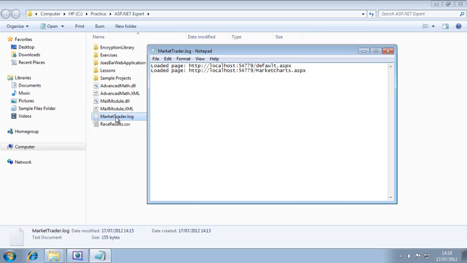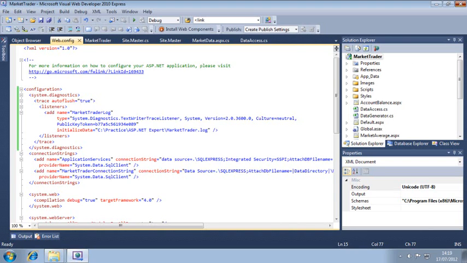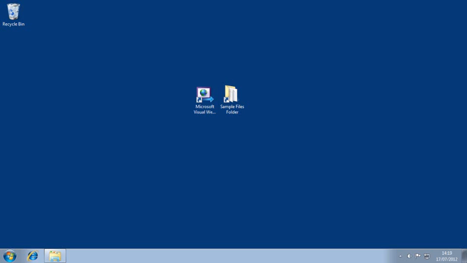Close markettrader.log now and close Visual Studio. You've now completed Lesson 5.9. Use a listener to save diagnostic information to a file.